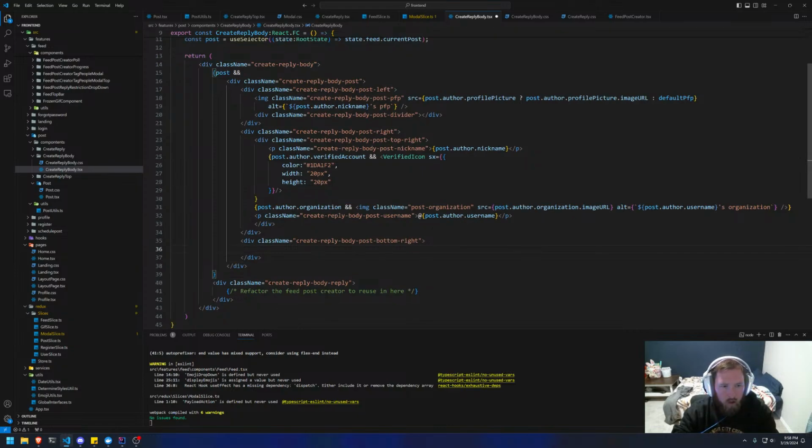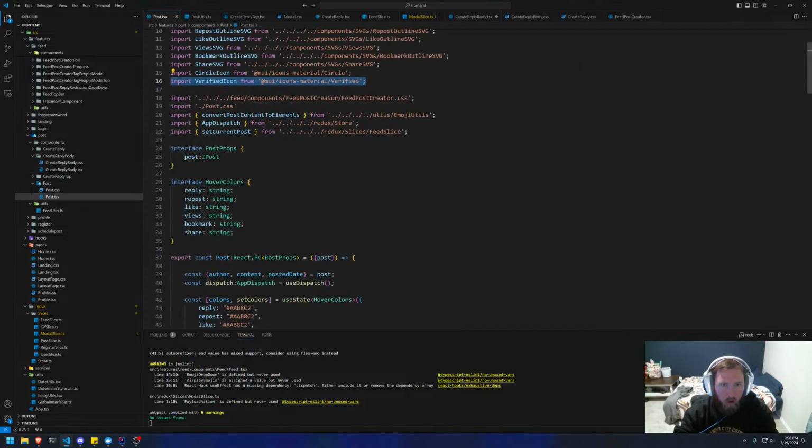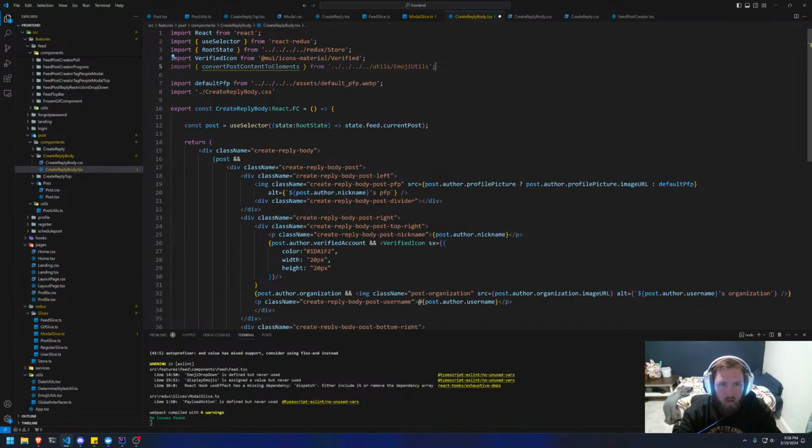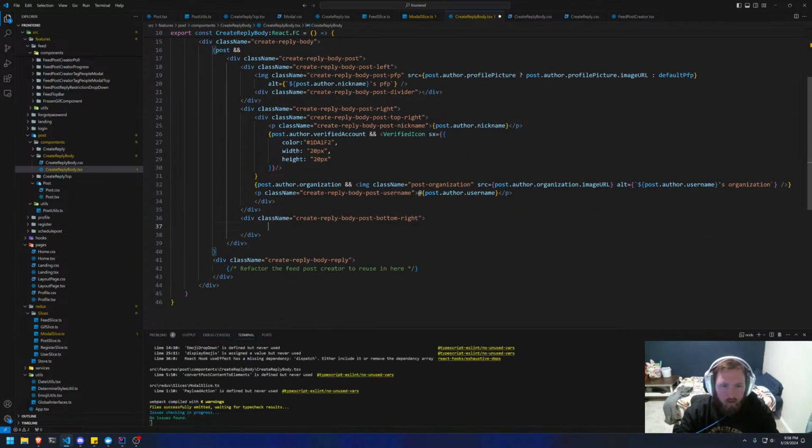So I think this is already exported from somewhere. If we go into post, yeah, it's already here. So convert post content to elements. I'm just going to grab this. I'm going to import it up here. Okay, I think I found it. So now I think we have a div, and we can call this class name equal to create-reply-body-post-content.